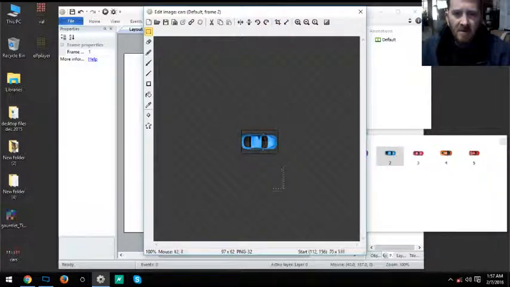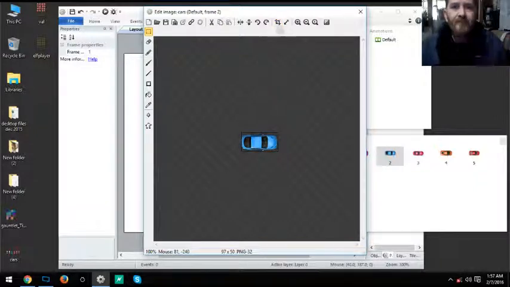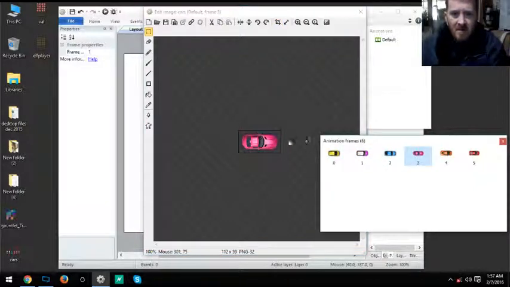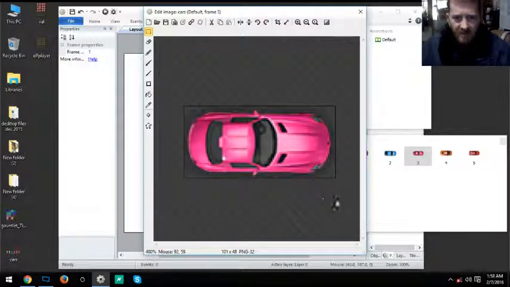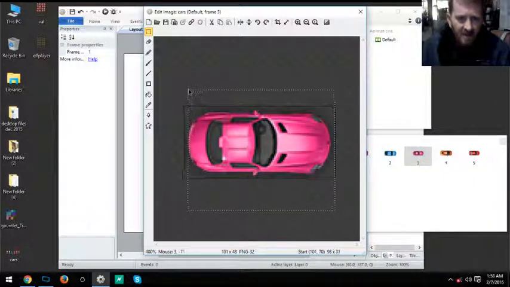Crop. Crop. Crop again. The nicer your crops, the better your collisions will be in your game. If you have to, you can always use your mouse wheel with control, and you can zoom really nicely into it. So if you want to get even closer on your crops, you can.